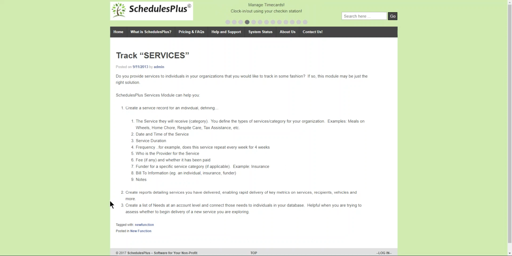As you create services, you will want to be able to report on those services. So SchedulesPlus also includes reports that allow you to pull out the information that's valuable to you in terms of key metrics that you report on to your board and other funders.